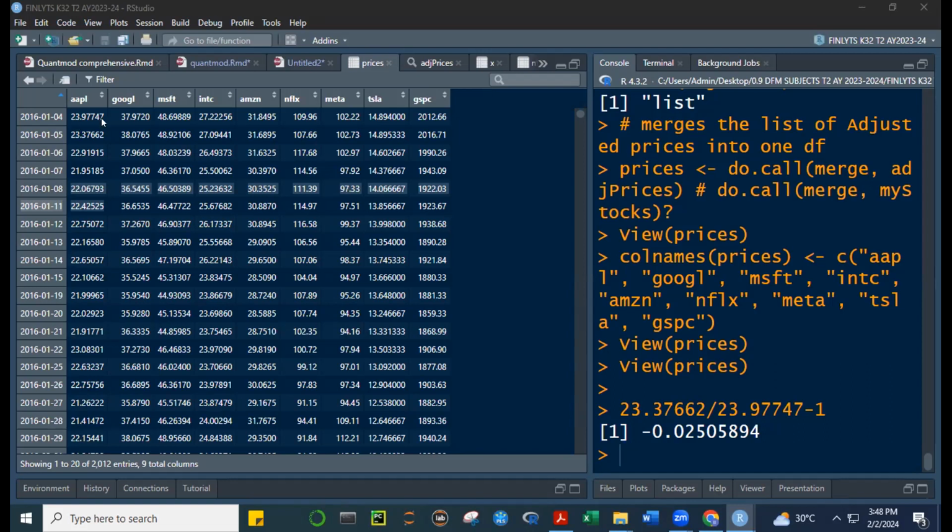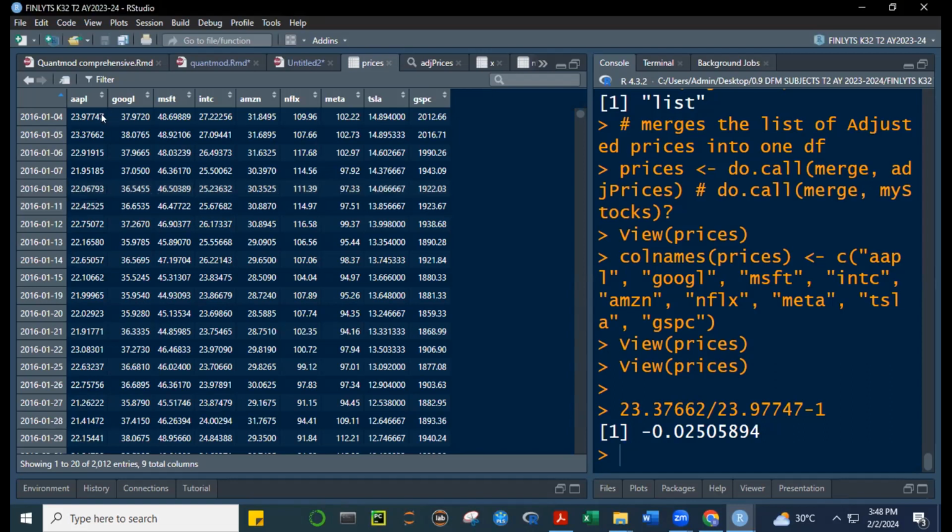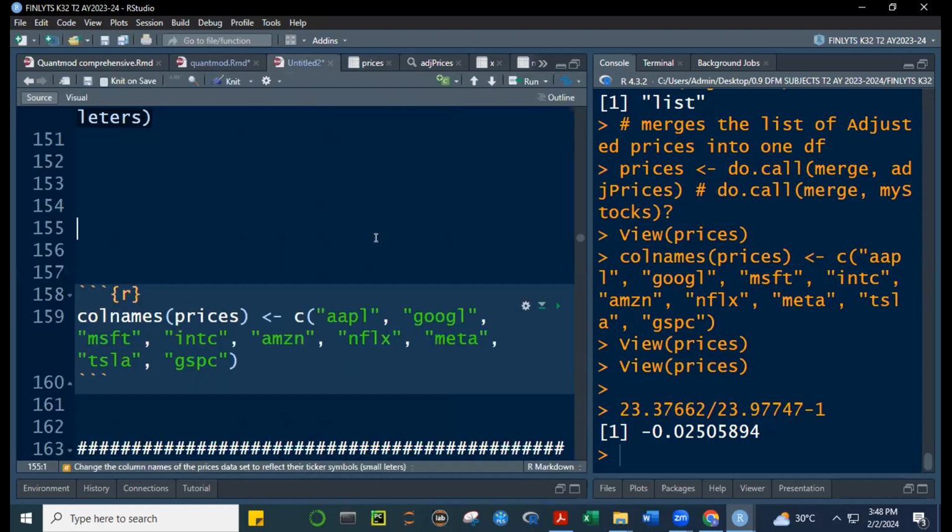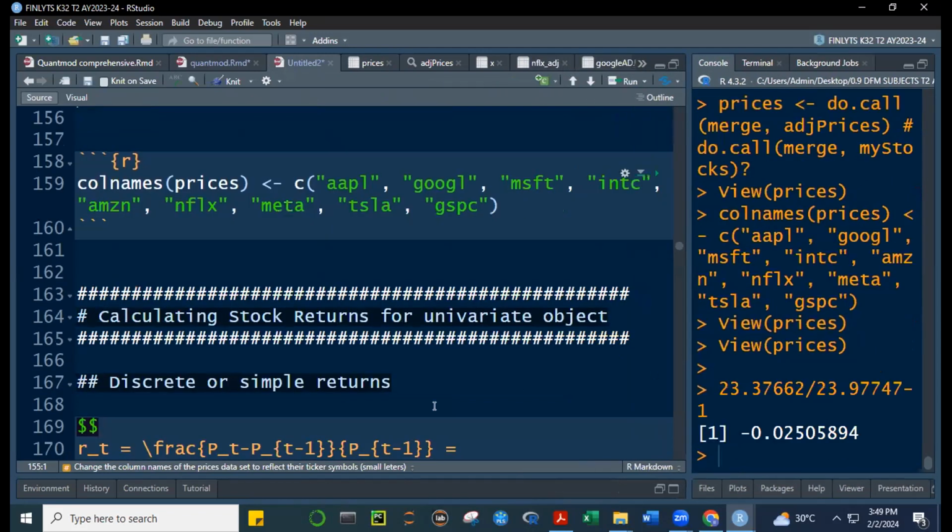So this first day, class, will not have a return kasi there's no previous day, right? So only from the second observation up to the end will have returns. This one will not have returns. All right. So let's now compute, class. I want you now to create an object called R. Let's call it R. And then compute for the returns.